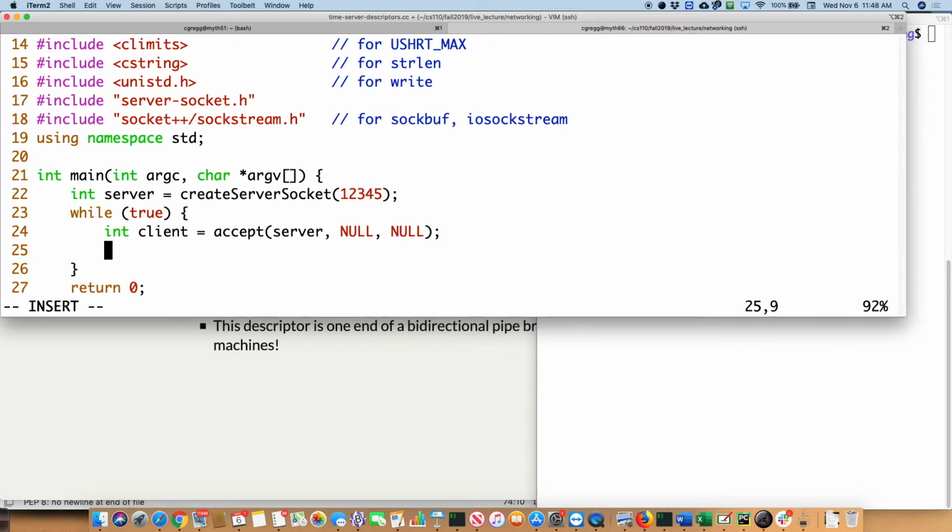Accept sits here and blocks until someone comes in and does the request. And once we get the request, we'll call this function called publish time, which we will write right now. So that's the whole server, except for the publish time part.